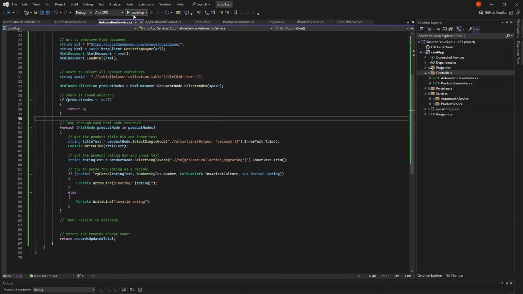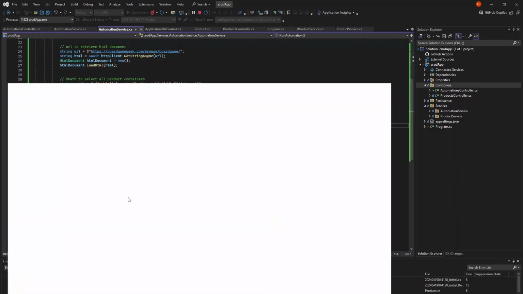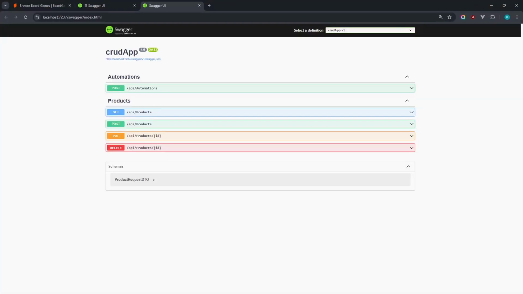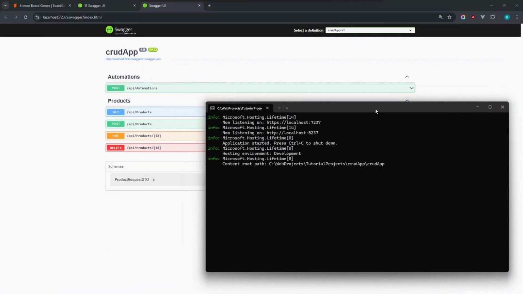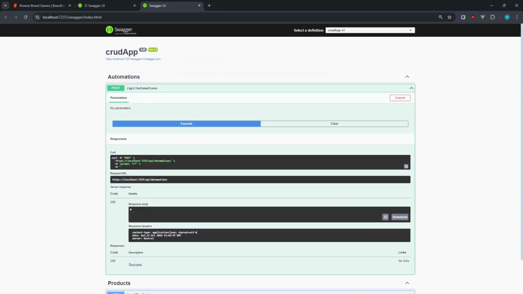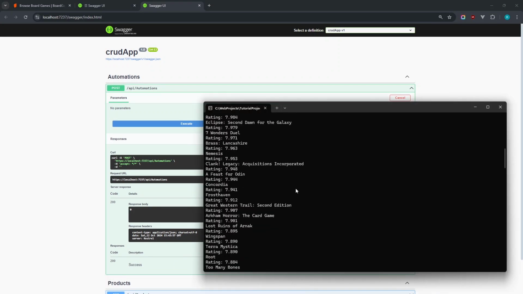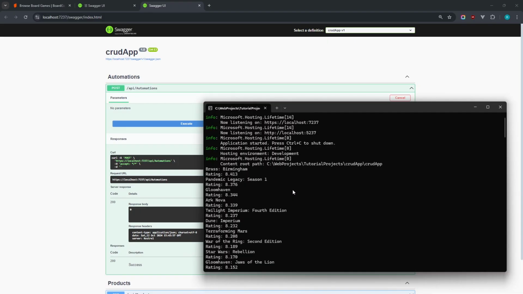Alright, so now if we run this, when we hit our endpoint, we should see the name and the rating output into our console window. So let's just go ahead and test that. And what do we see in our console? Exactly, we have the top 100 games here and their rating.